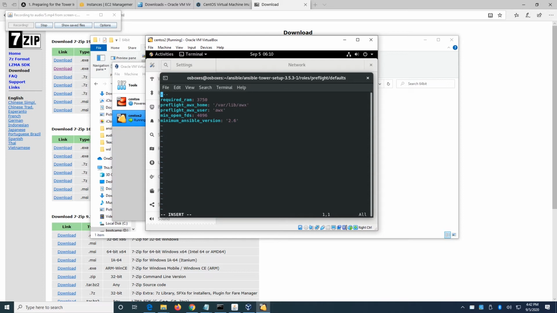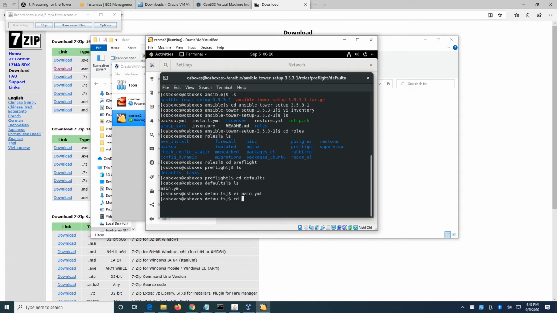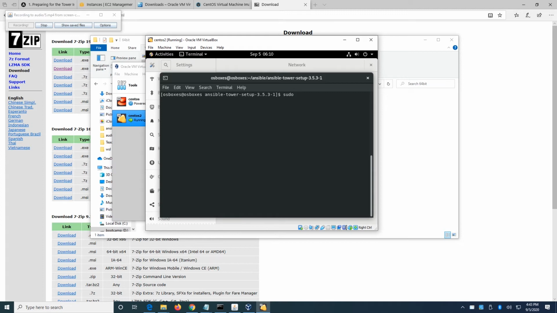Okay, press insert. So unless you have allocated a lot of RAM to your CentOS instance, your installation will not be able to be completed. Somewhere it is going to abort the installation and inform you that the RAM is not enough. Alright, so I'm going to just put 1500 megabytes, so it's 1.5 gigabytes. Escape colon WQ, save it. Alright, so I'm going to go back to my Ansible folder, which is here. Okay, and I'm going to start the installation process.